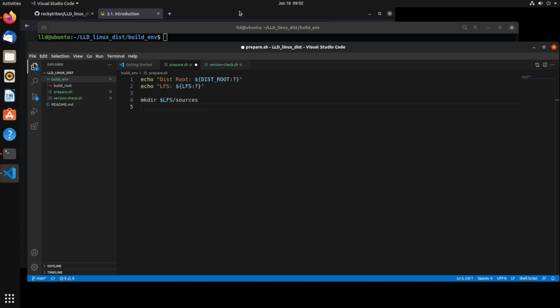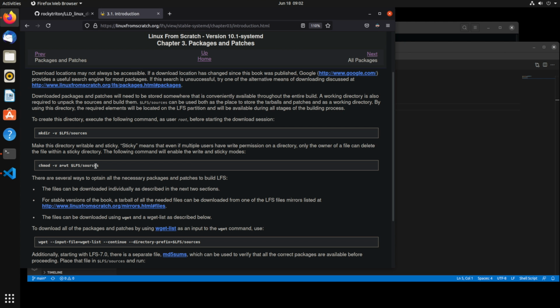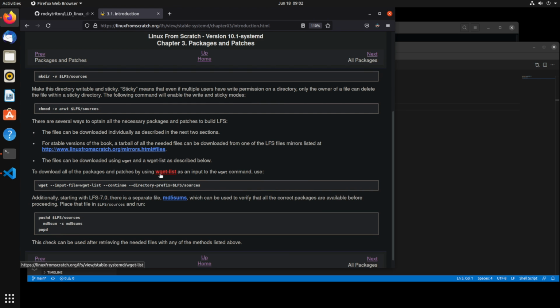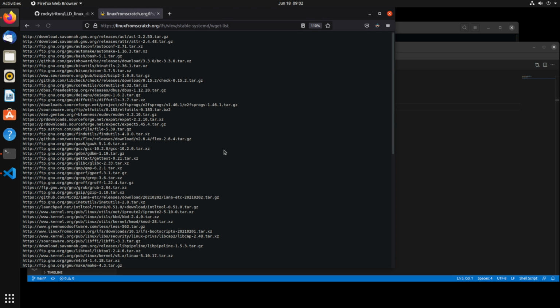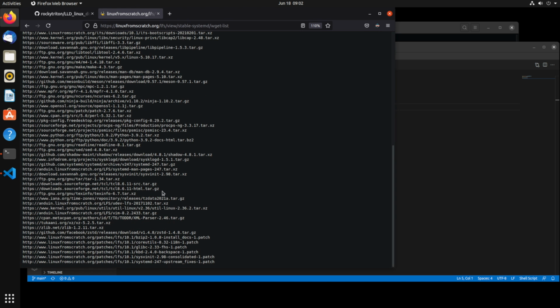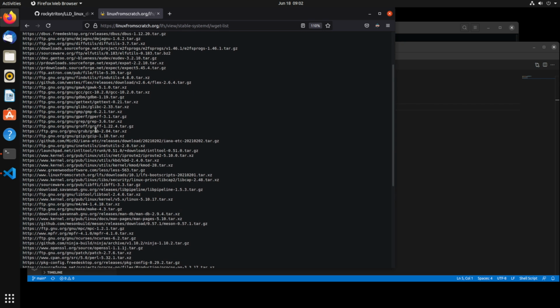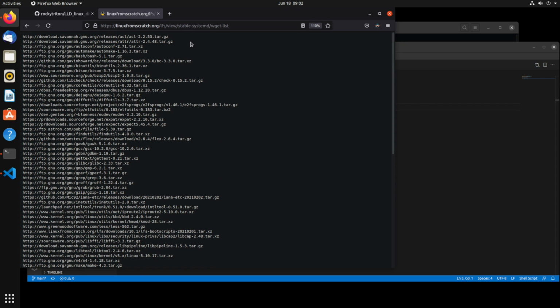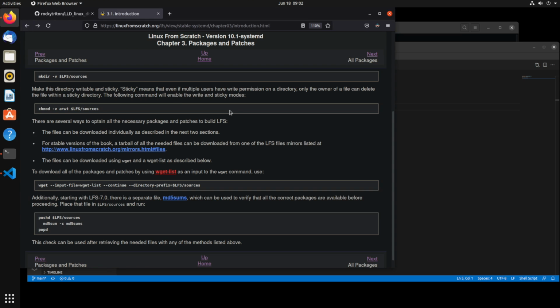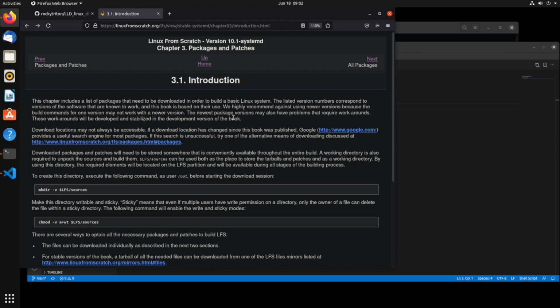And let's go back to our Linux from Scratch web page. And there is actually a wget list. If you click on this, we can see all of the packages in one list that we need to download to do the whole Linux from Scratch series. But for our build environment, we actually don't need all of them. So what I think I'm going to do is just pick out the ones that I need.